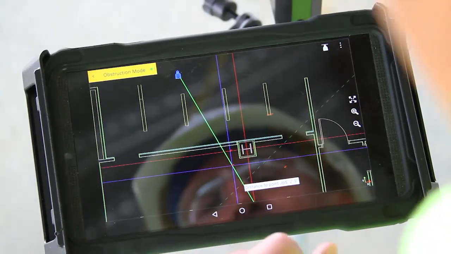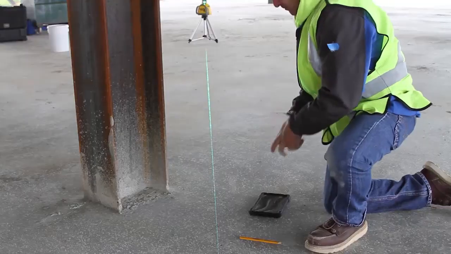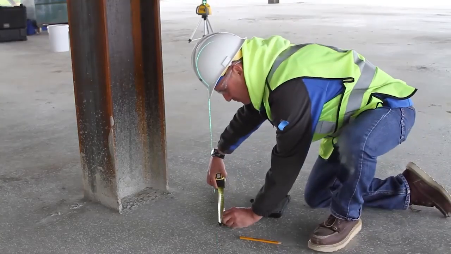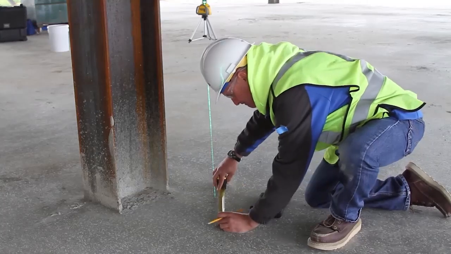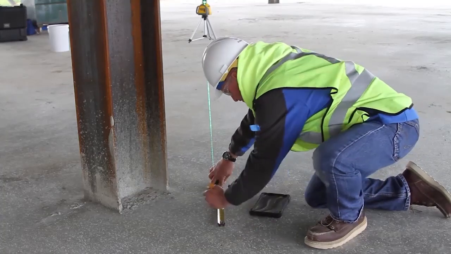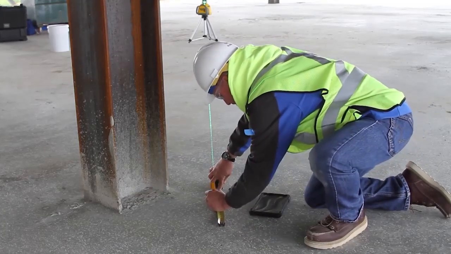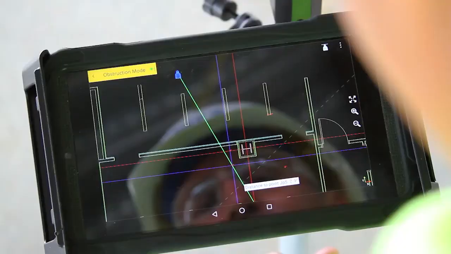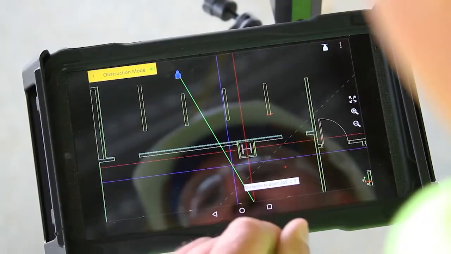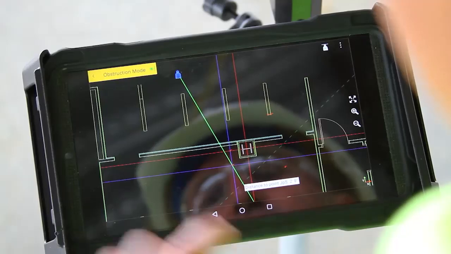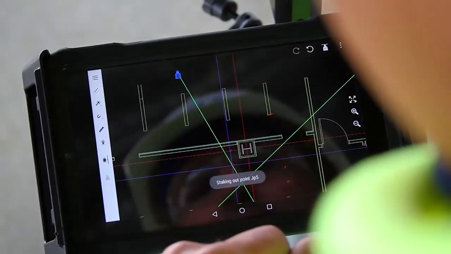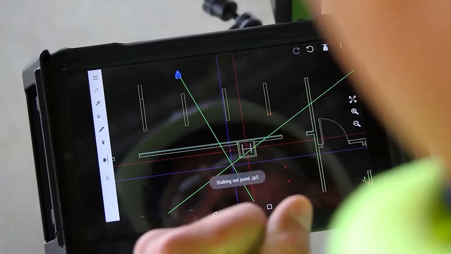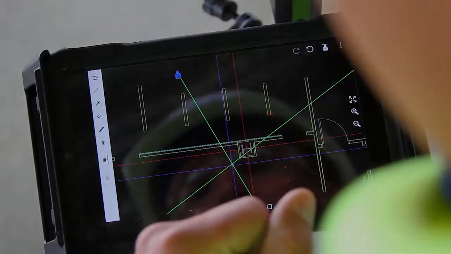Now, if I'm the contractor, I get out my tape measure and I can measure from this new point along the unobstructed laser line 2 feet 9 inches, and that gets me to my obstructed point. Once I mark that, I can exit obstruction mode, and I'm back to work without having to do any additional setups.